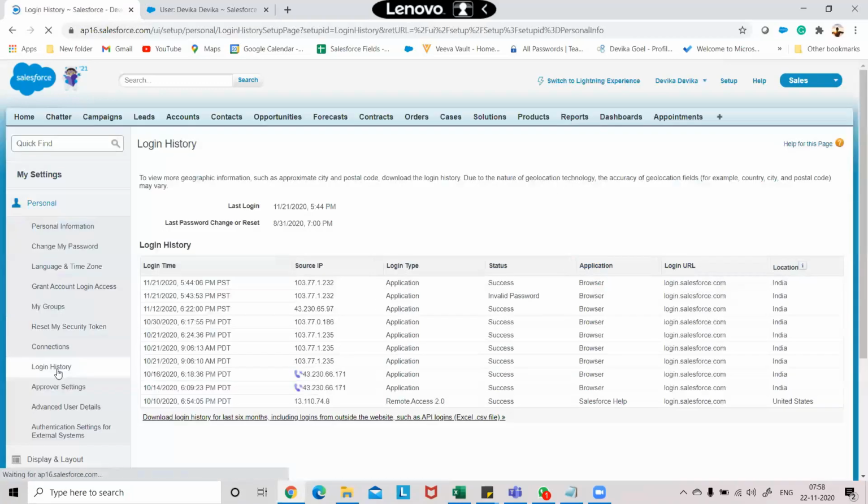Okay, login history is the place where you can see when you logged in, how you logged in, which URL you used to log in, location, and everything. You will see everything in here. If you can see remote access, I have given to Salesforce help, login.salesforce.com, United States. So I have given some remote access to the people under the Salesforce help. You can see the last 6 months history of when you logged in.